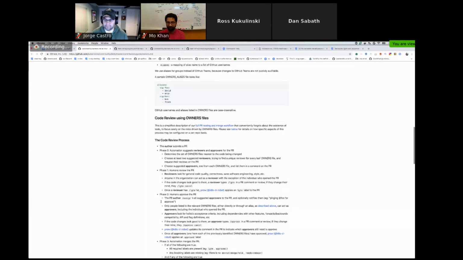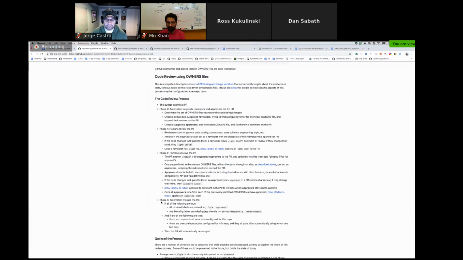But the thing I'm really trying to scroll down to here is the code review using owners files section, which describes an abstract code review process, which I think is roughly what these are intended to support. So in phase 0, you submit a PR. Our automation suggests reviewers and approvers for the PR using the owners file. Reviewers are people who should have knowledge of the code, and when they say it looks good to them, that's meaningful. And approvers are people who should know a lot more about that code and how it interacts with other parts of the code base.